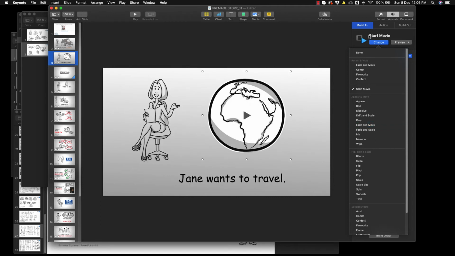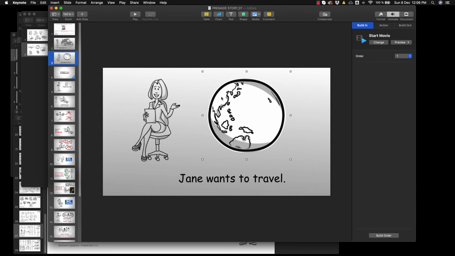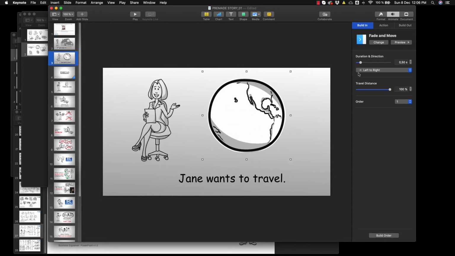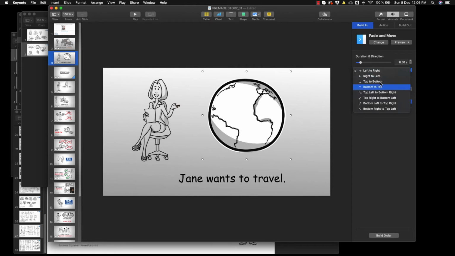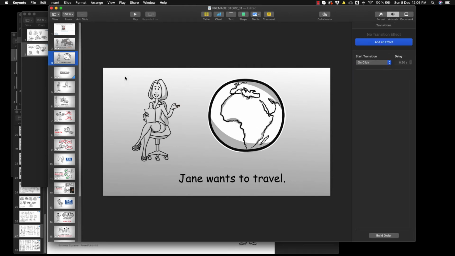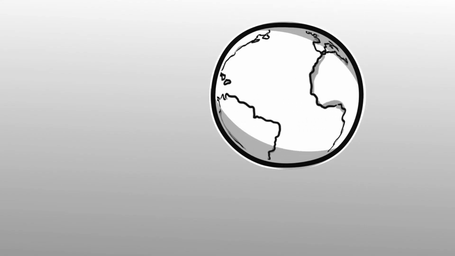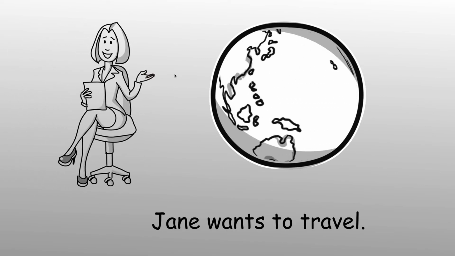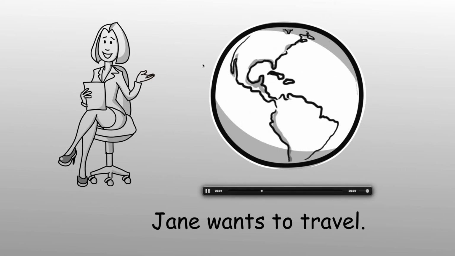Now with animated characters, I mean with animated GIFs, because these are GIFs, that's why they move, you can leave them as they are, or you can add an additional action to them. Okay, fade and move. I want this to move from the top. Okay, now let's preview what we've done. Okay, and there you have it. So this is how easy you can build an animation.